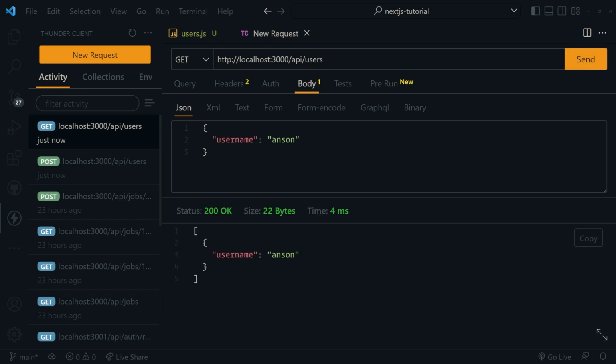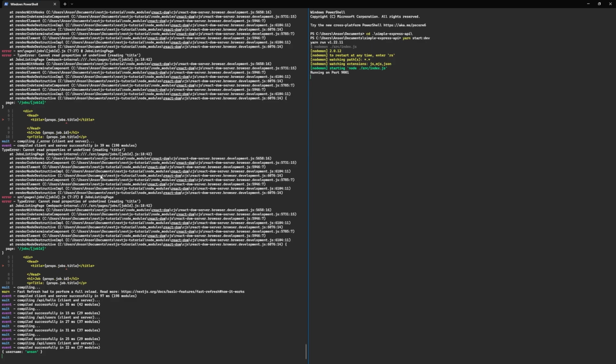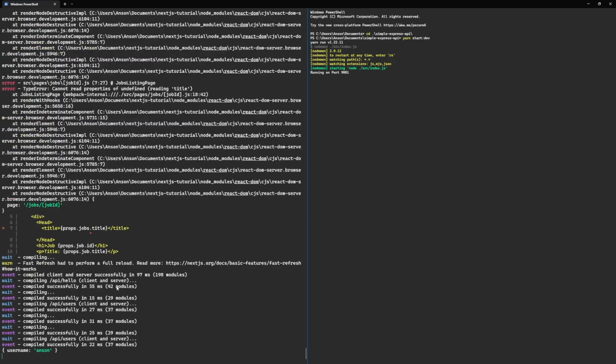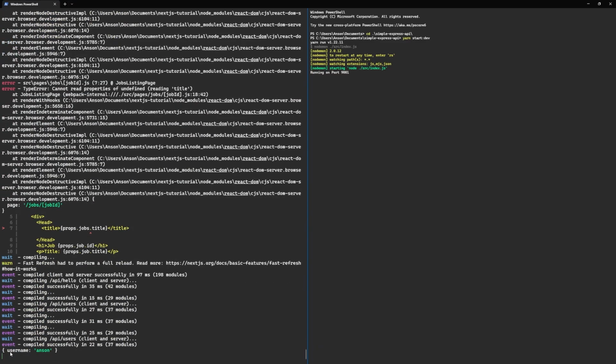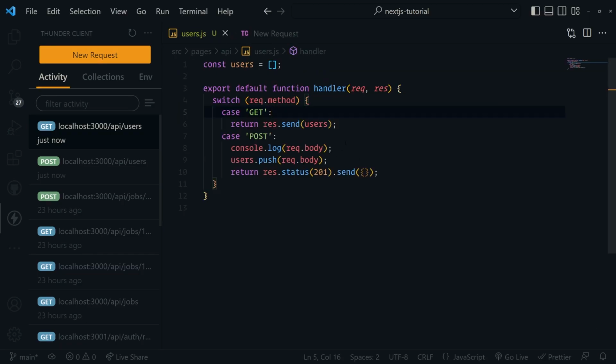If I look at the console, let's see where we were over here. Okay, so inside the console, you can see that it says username Anson. So that's the request body that we sent to the server. Okay, of course, if you wanted to also reference things like route parameters or query parameters, you would get that from the req.query object.